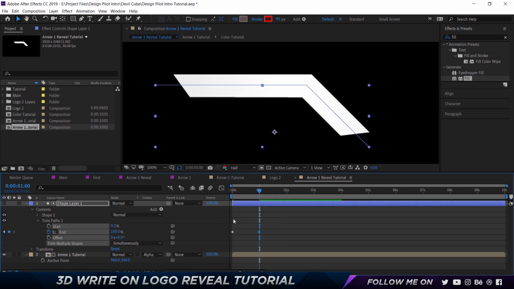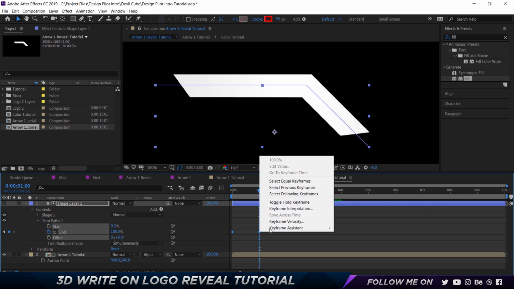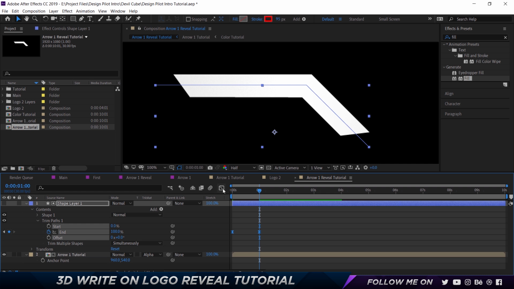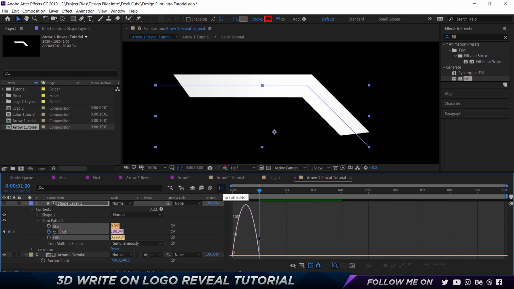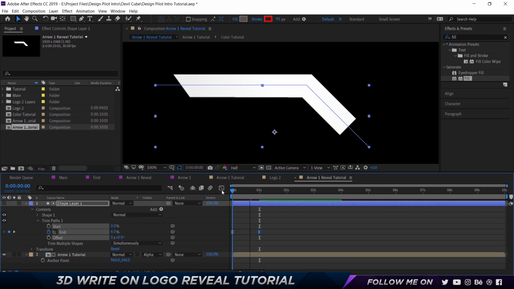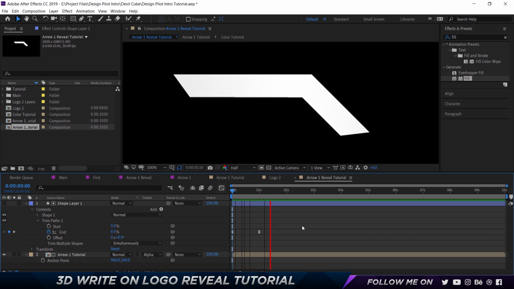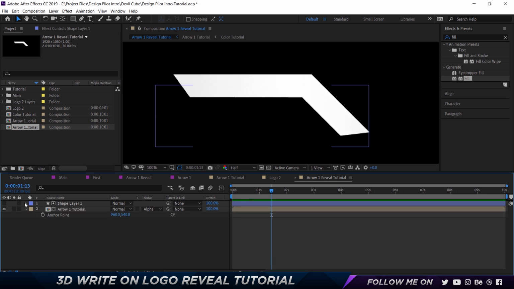Okay, and now we can select these 2 keyframes, right click, keyframe assistant, and choose easy ease. You can use the shortcut F9, and then we're going to click on this button, which is the graph editor. We're going to select this and then hold down shift so we can select one of the tangents and move them without shaking too much, and then move them in a bit slightly like so. All right, and now let's see how this looks. So yeah, something like that. So we have successfully completed the first part of our arrow reveal.